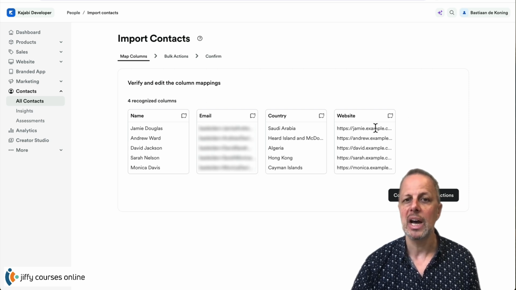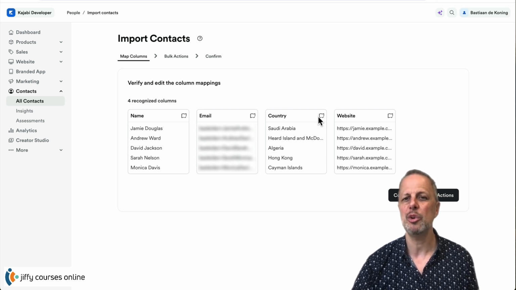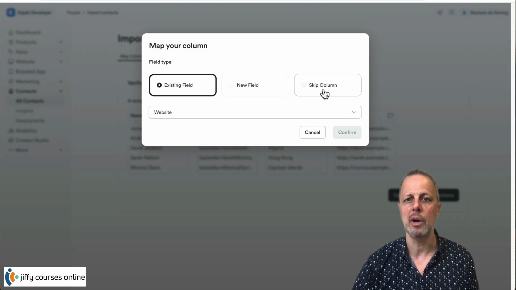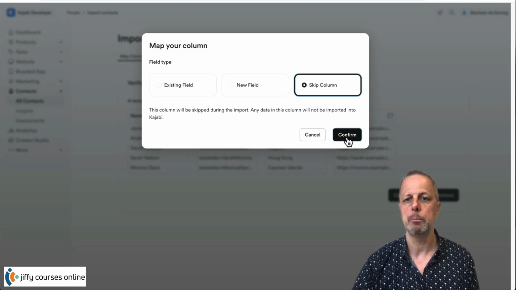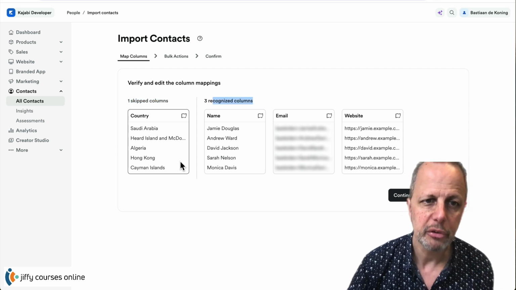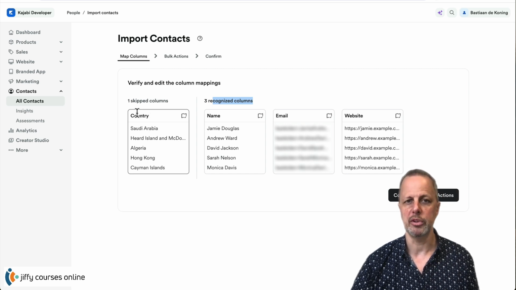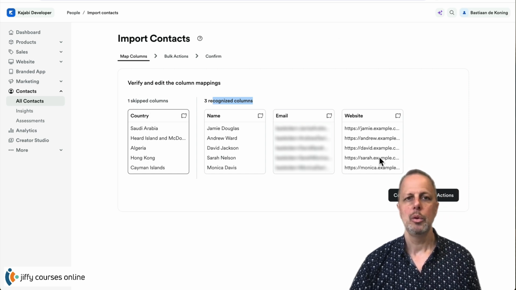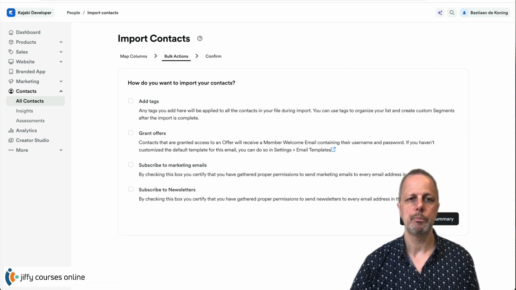If there are columns I don't want to use, for example, I don't want to use the country column anymore, I can also select skip. And country is skipped. Now you see skipped columns, recognized columns. So country is no longer imported. We have this information, continue to import actions.